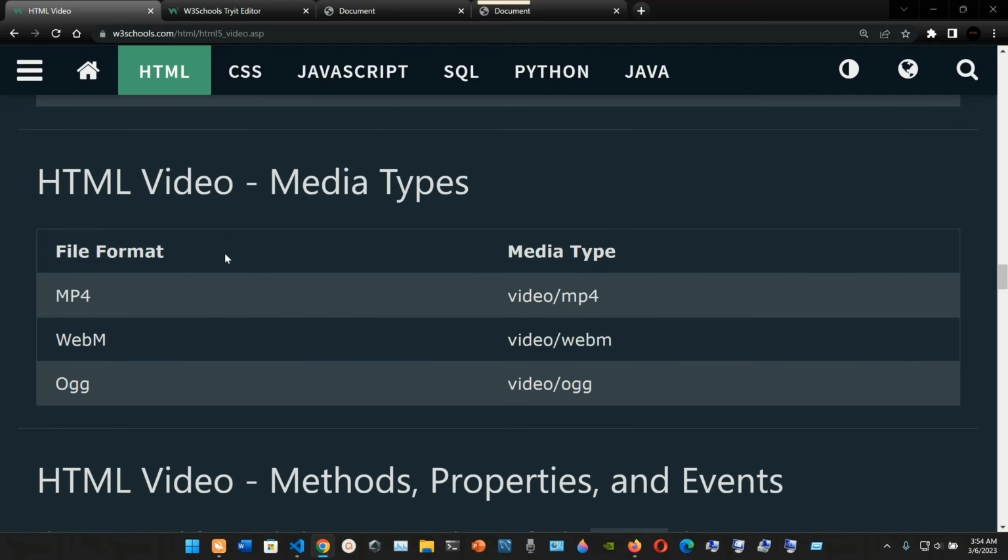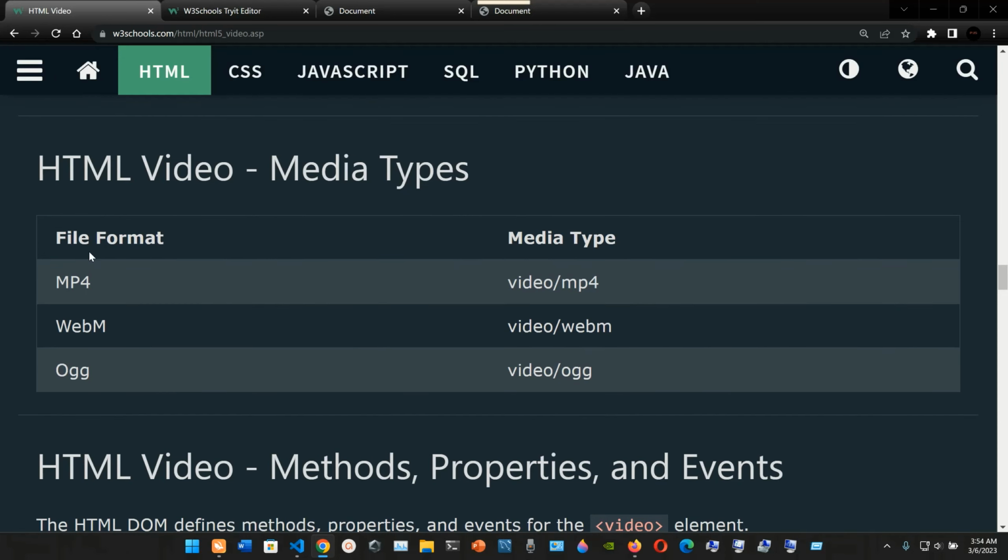Now we're gonna have HTML video media types. So we have the file format and the media type. MP4 is gonna be video/mp4. The WebM is gonna be video/webm. Ogg is gonna be video/ogg.